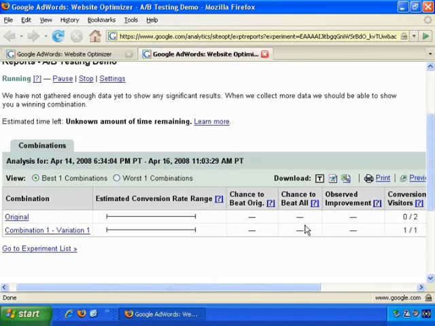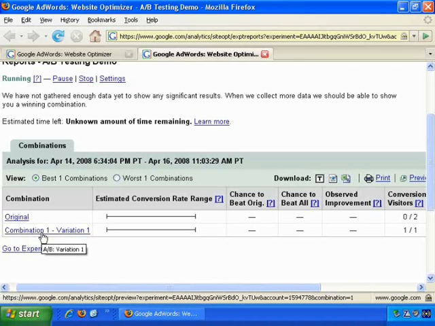Okay, chance to beat all. Very similar to that. What is the chance that this combination will beat all other combinations? Again, presented as a probability. Okay, and observed improvement. Basically, this takes all the combinations you're testing against your original and presents how well they're doing against the original page. For example, if combination 1 is getting twice as many e-zine sign-ups as the original page, observed improvement would be 100% or around that. If it's doing half as many, observed improvement would be minus 100%.